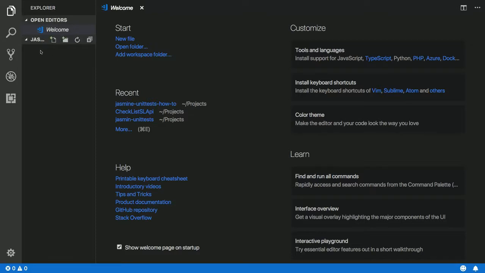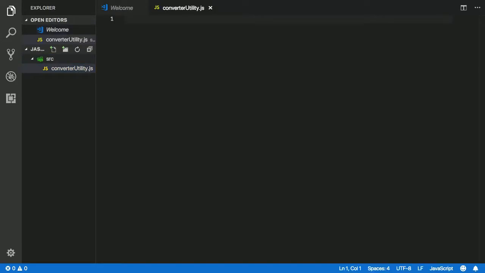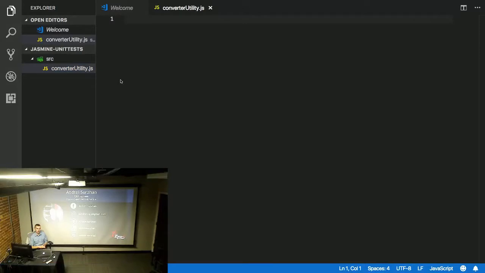So this is our root folder. Let's create a src folder where we'll put our source code, and the first file that we are going to create will be the converter utility. Maybe down the road we will create converter methods for speed and distance. Well, we are not doing that today, but if someone would like to fork that repository in GitHub, feel free to extend it.